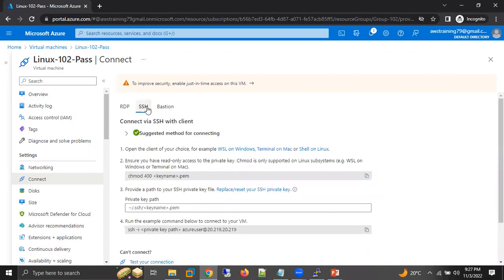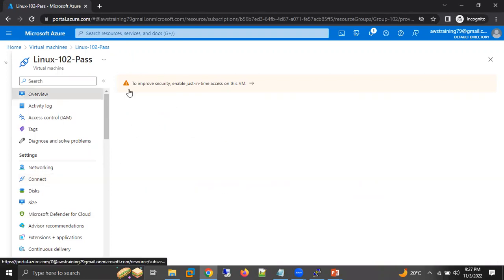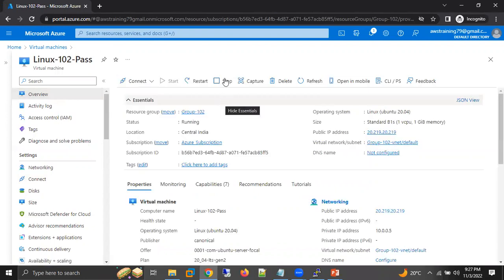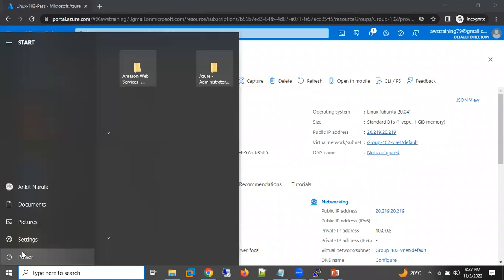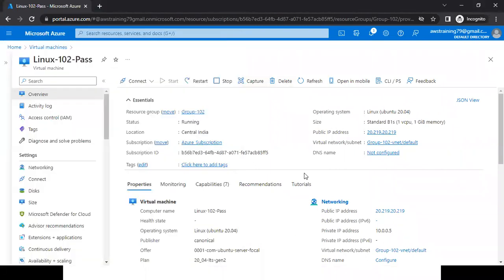What about that restart option? That means the system will restart the machine, and stop means shutting down. What is capture? We'll learn later. Delete is if you want to delete your machine. Restart means I'm restarting my machine. Stop means shut down. Is there a possibility that my virtual machine goes into a hang state or restart mode automatically? Automatically it is not going, till the time you are not doing it manually.